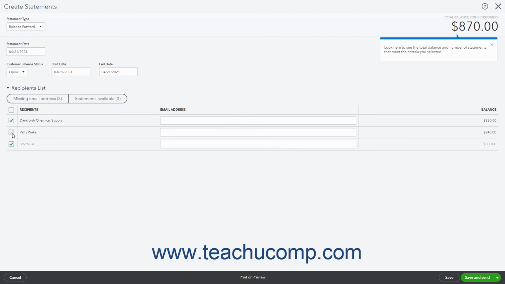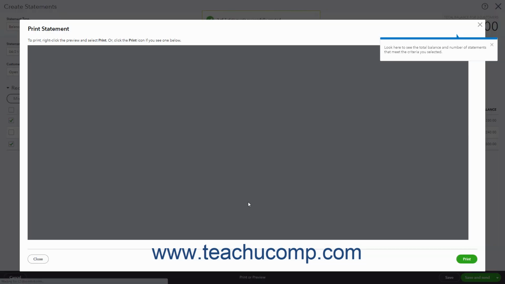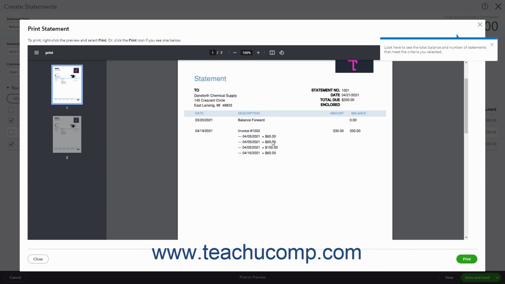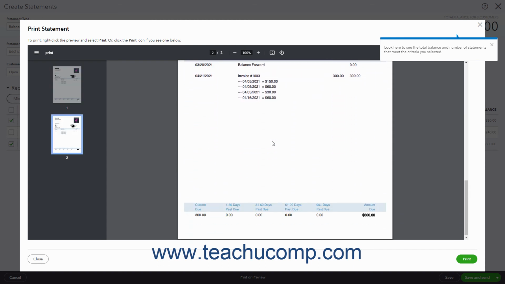To print the checked customer's statements, click the Print or Preview button in the toolbar at the bottom of the page to open a Print Statement PDF preview window. You can then print the statements from this window or download the PDF if you cannot see the PDF preview. You can then close this window when finished.